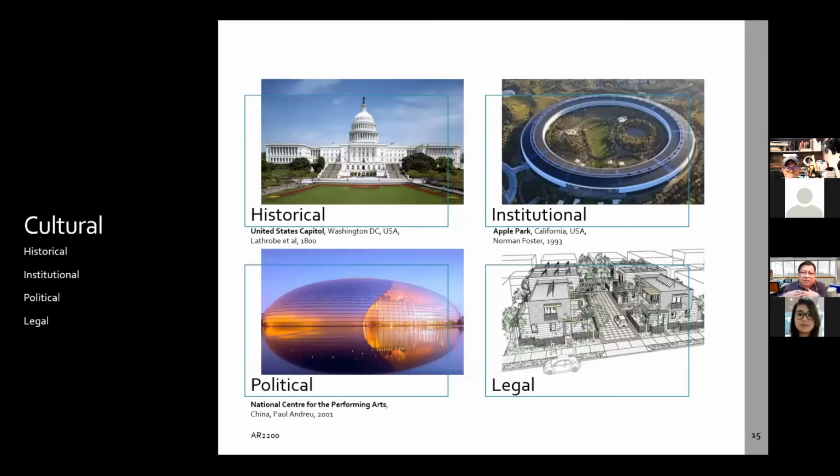So cultural consideration. So if history is something that has to be applied in design or considered, this is a fine example, the Capitol, when the American Lathrop and also his companions designed it. Most of those that they colonized followed suit. No, that's why in Cebu, the capital looks almost like this. It's inspired by this.